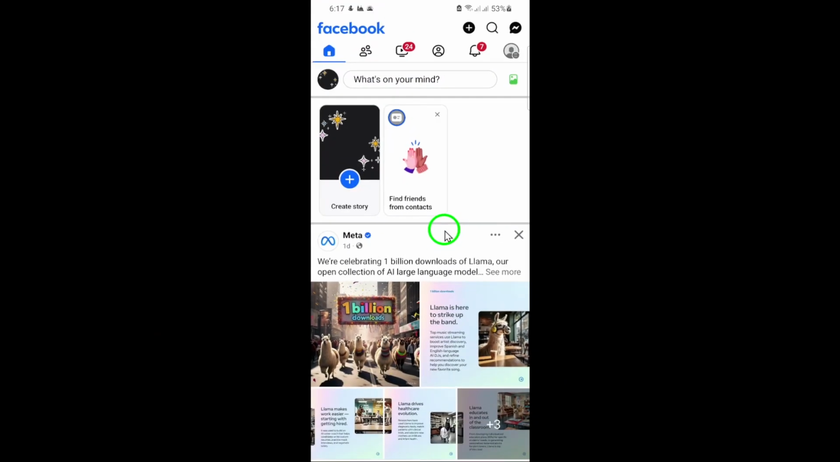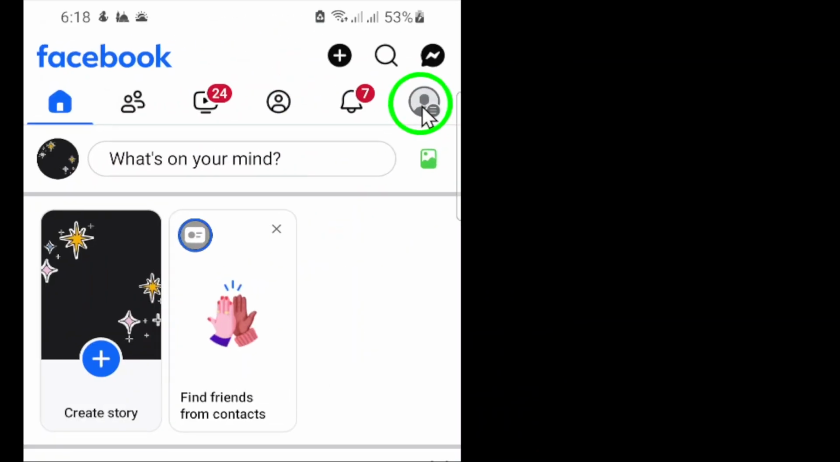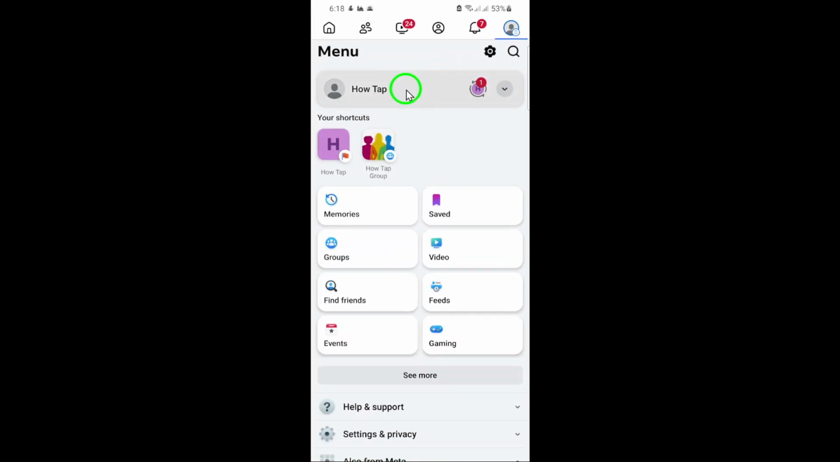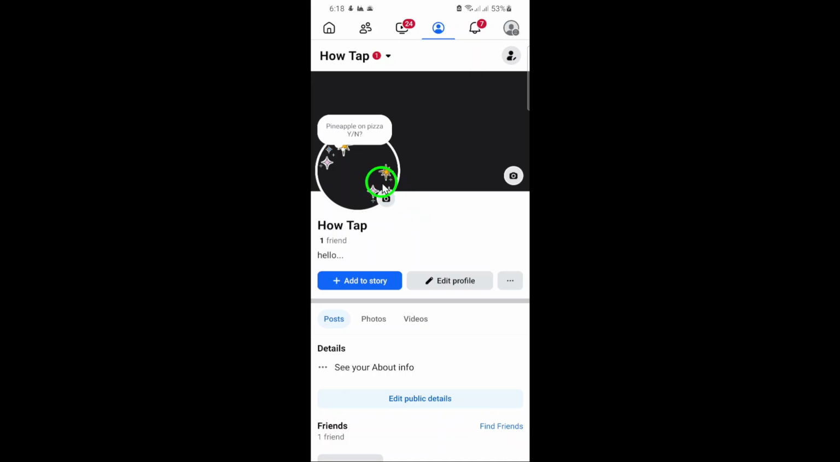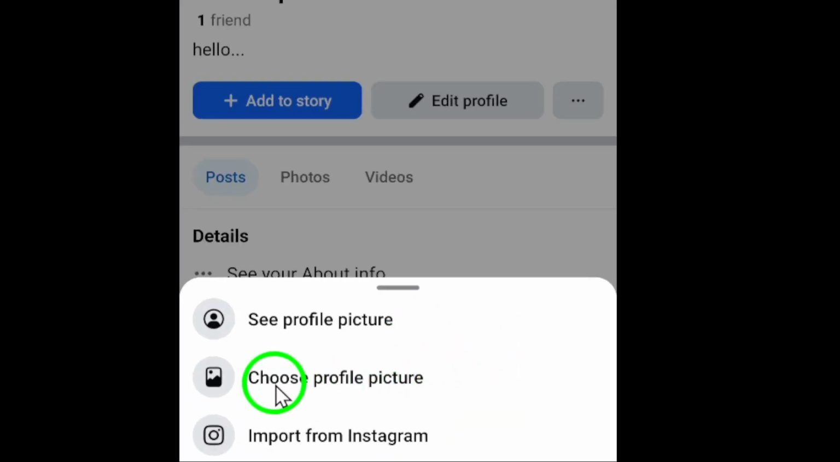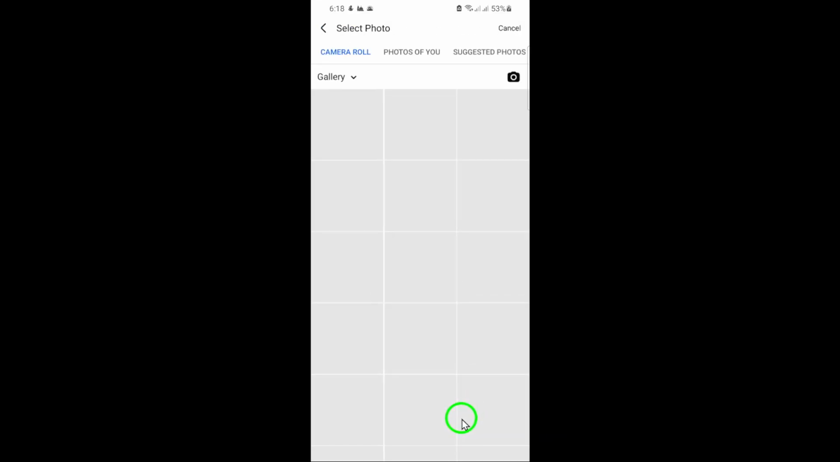Once you're logged in, navigate to your profile by tapping on your profile picture at the top right corner of the screen. This will take you directly to your profile page. Now, click on your profile picture again. You'll see a menu pop up with several options, including Update Profile Picture. Select this option to proceed.